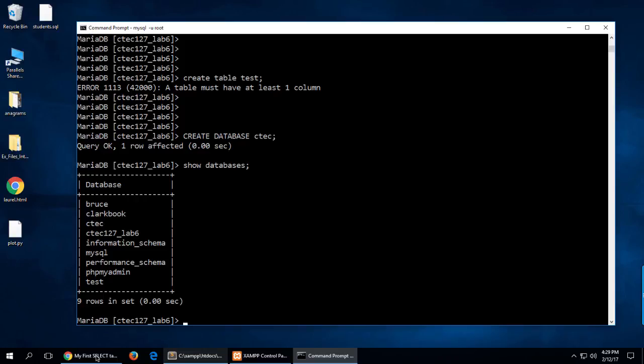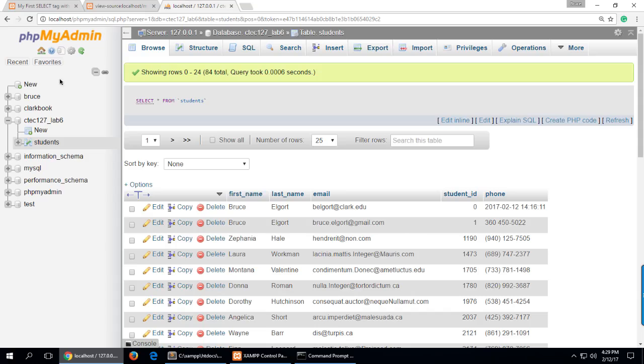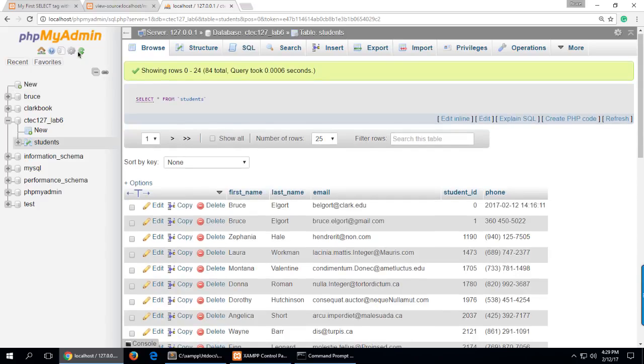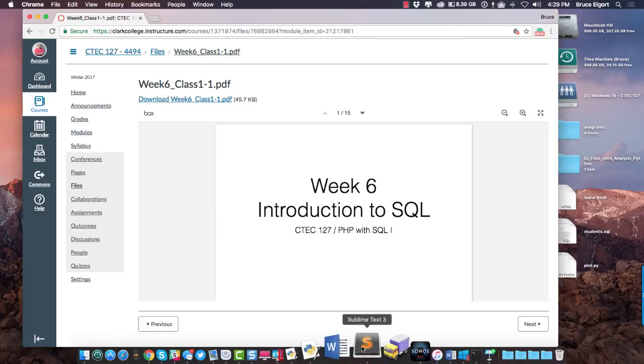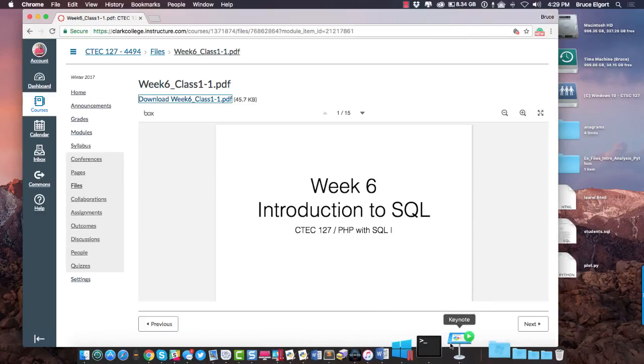And if I did go back to phpMyAdmin right here, and I refreshed the database table here, there it is. You can see now we have the CTech database, which has no tables inside of it. Going back to our slide deck, our presentation.